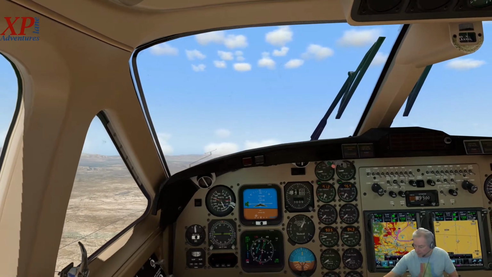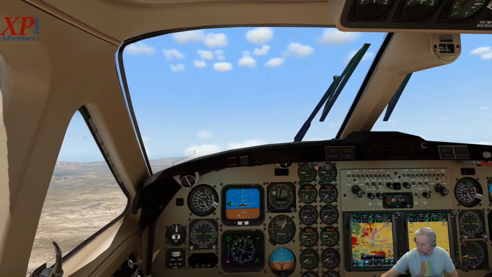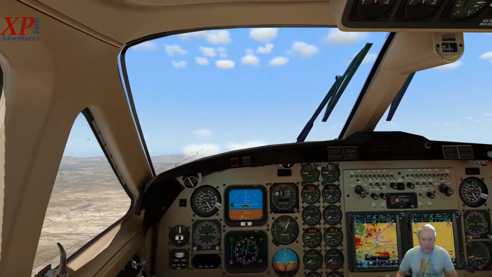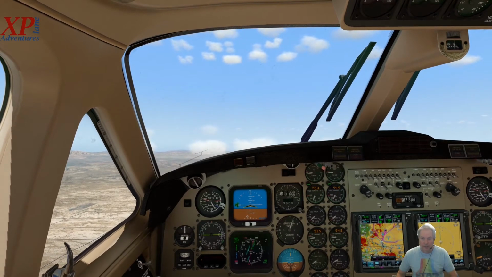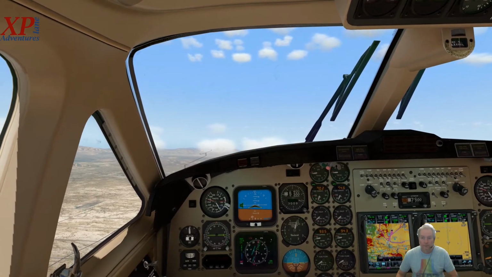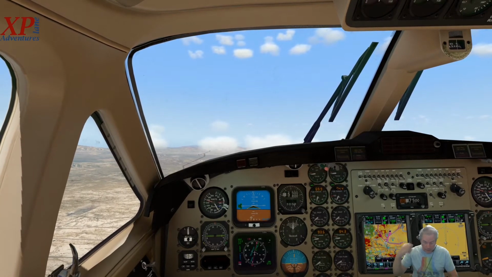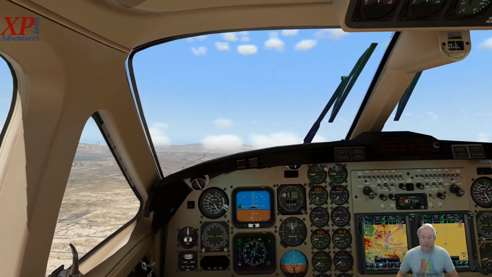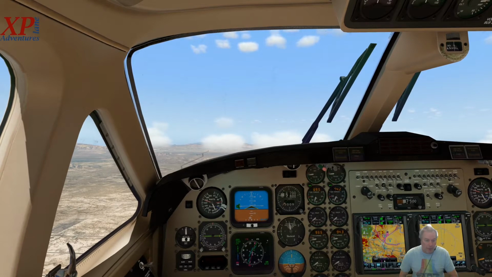I did have it set at, like I said, we don't need to go very high. Not going that far. And we'll just hand fly right on over there. Just keep my eye on the magenta line. And we are going to be encroaching on the MOA. I don't know which one offhand, but we are going to be going into the MOA here in a minute. Military Operations Area.